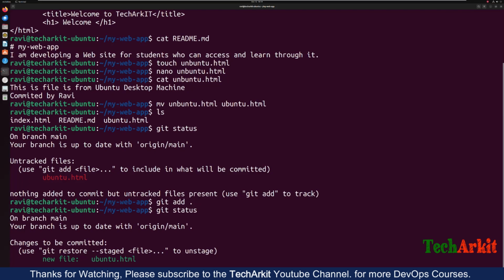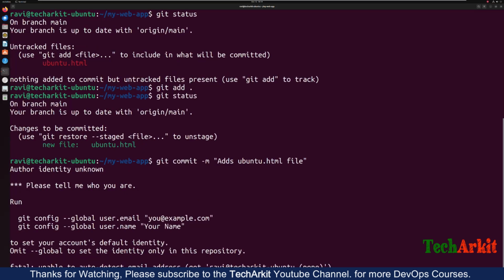Let's say git commit -m adds ubuntu.html file. Now I have made this one, but you see that it is asking me who you are. So it does not have any details set here. So that's why you should set something. Otherwise, you cannot commit. It should have a blame database, like the identification of who you are, what you are committing, all this.